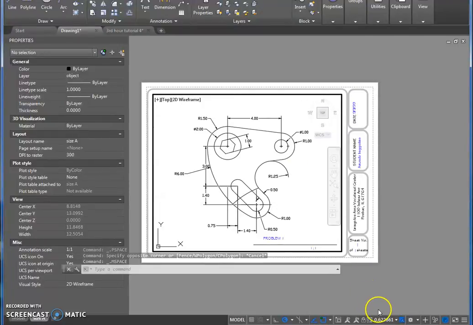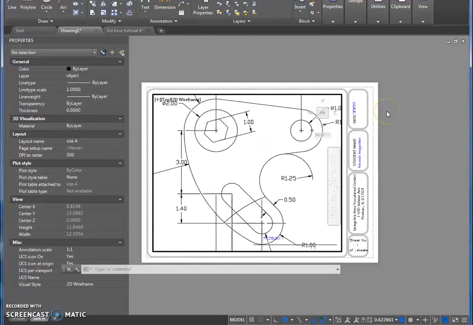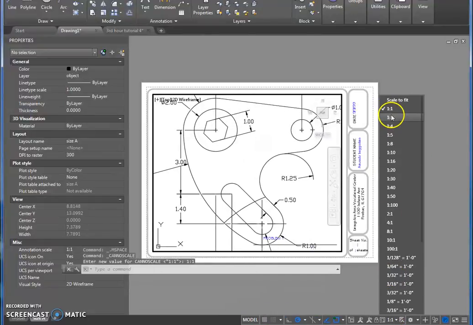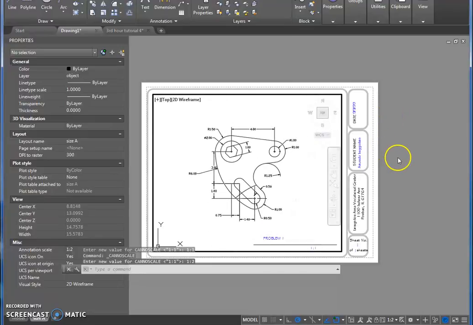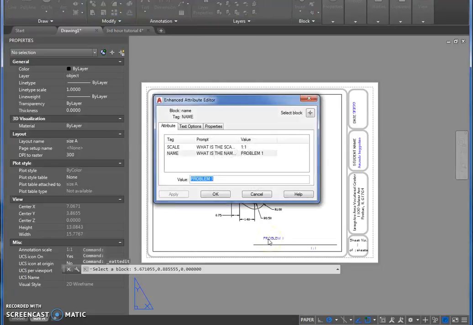First thing I want you to do is set your scale. You move your mouse down here with this thing saying model. Let's try 1:1 first. Too big. 1:2. That's just right. Okay, that's set. Leave it. Okay, switch this back to paper space. You're going to double-click this, and you're going to put down fundamental problem. Then you hit scale, and it should be 1:2.